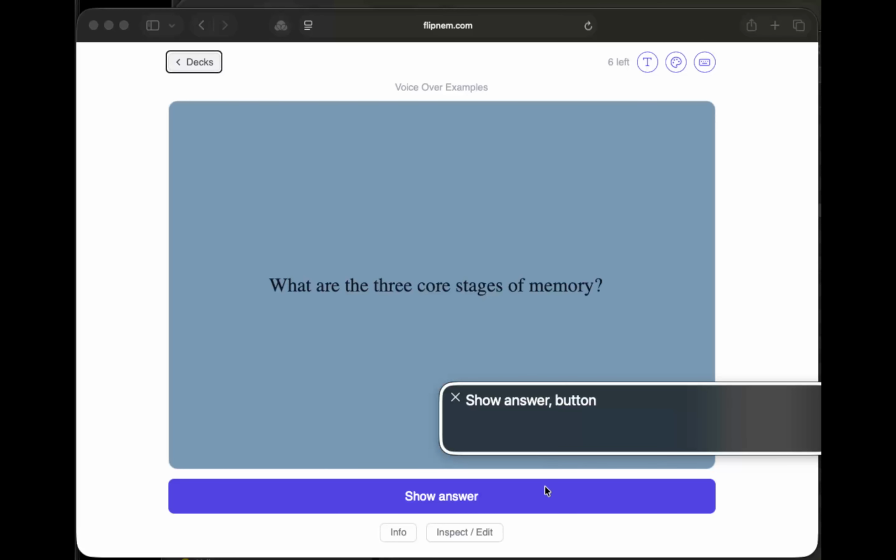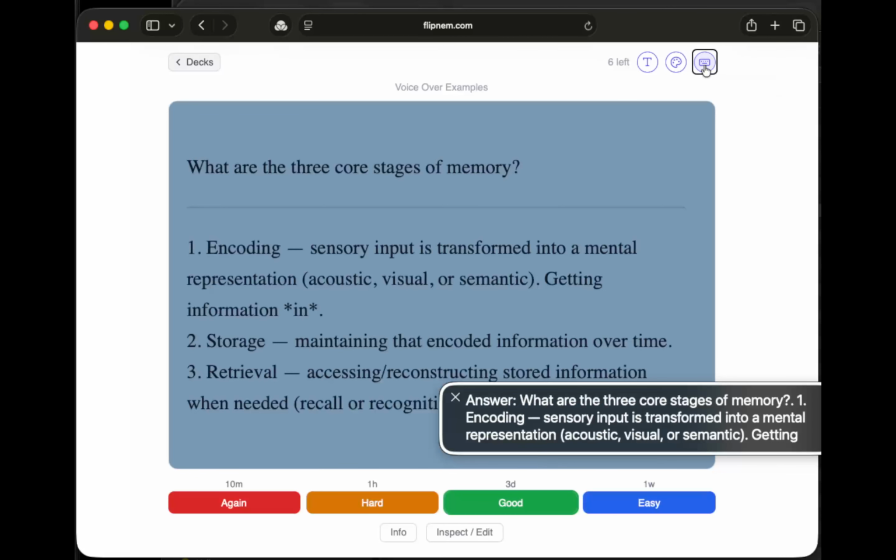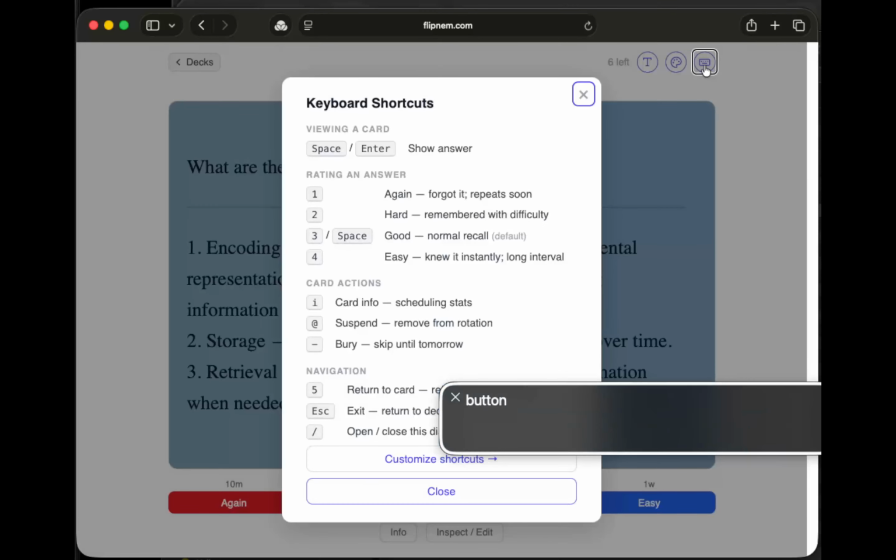So I'll just show you. So if I hit the slash button, oh, it didn't work. Flipnem, web content. We'll just go there. Card keyboard shortcuts button. Answer: what are the 3 core stages of memory? 1. Encoding. Sensory input is transformed into a mental representation. Okay, there's the keyboard shortcuts.